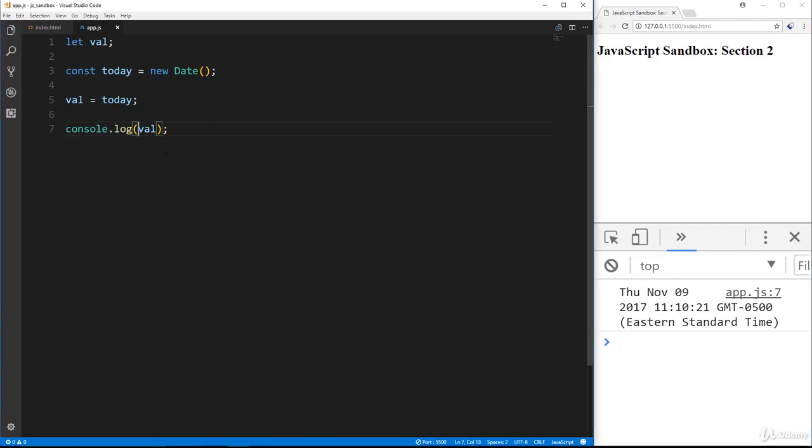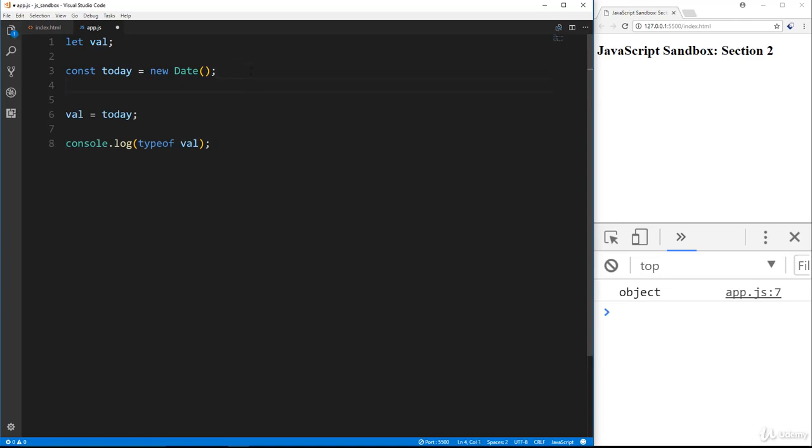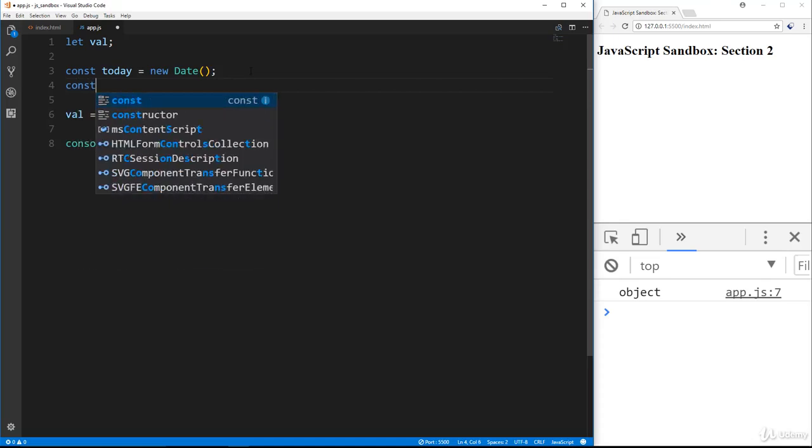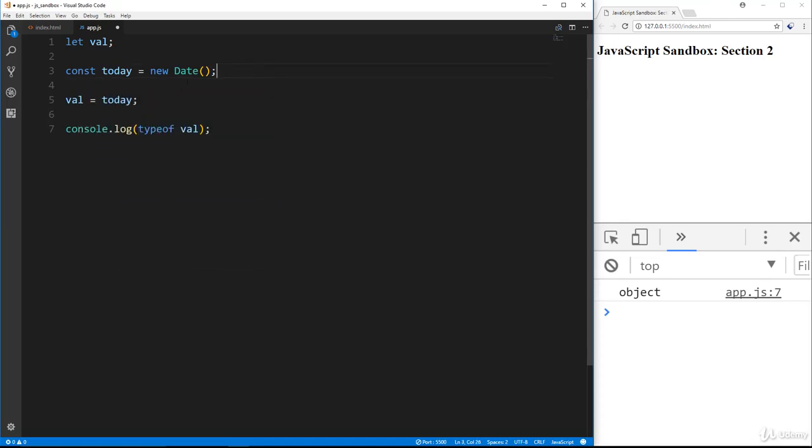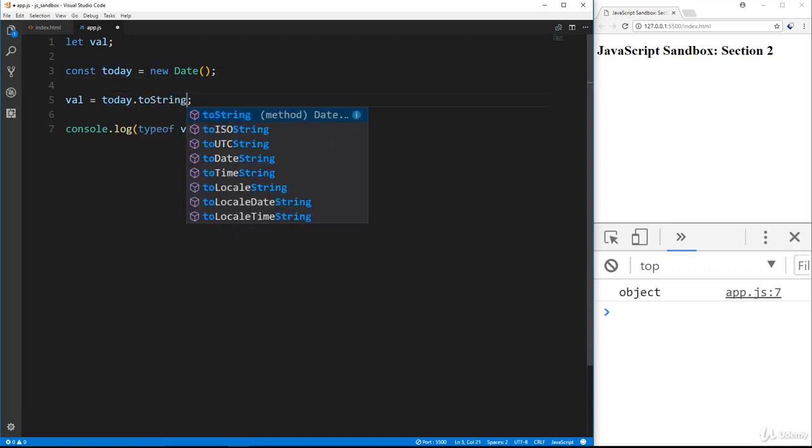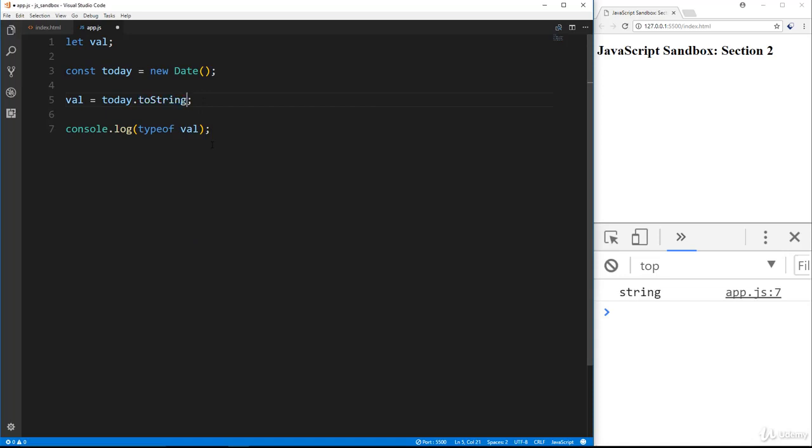All right, and if we were to look at the type, so if we say typeof val, we're going to get object because the date is actually a reference type, which is an object. We could change it to a string if we want. Actually, we couldn't do it like that. We'd have to do val equals today dot toString, and then it would be a string. So we could do that if you wanted to do some stuff with strings with the date.